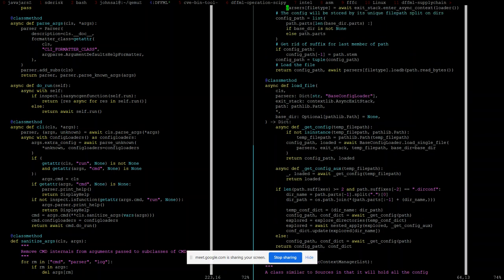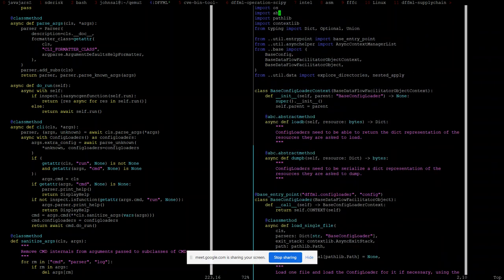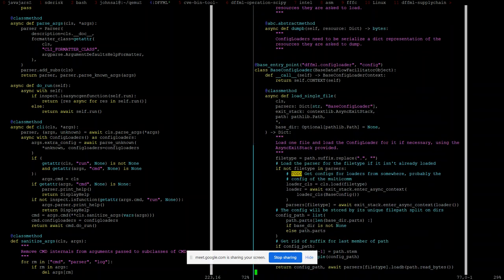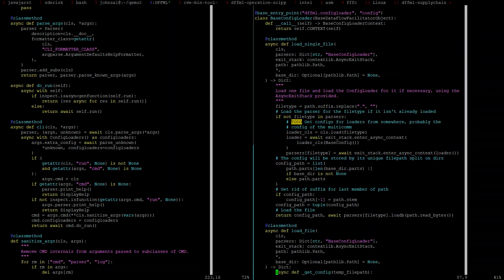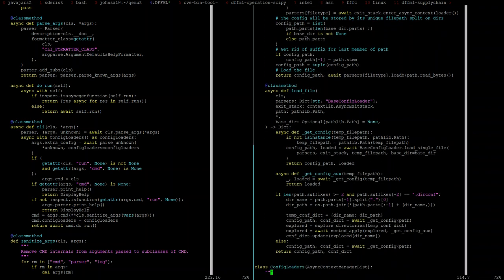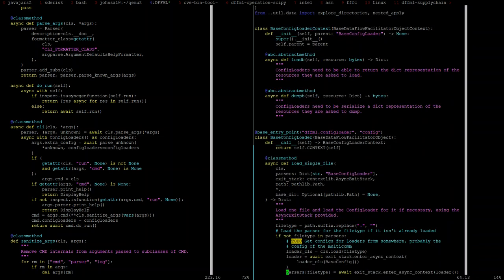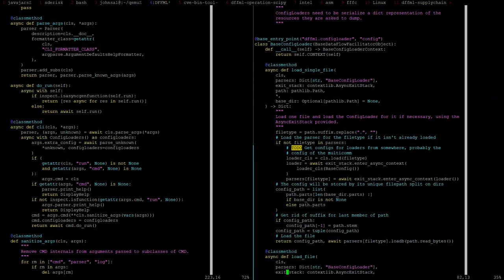There's load single file. Yeah, I think we're going to need to implement support for what if there's no extension on the file, and provide a parameter for that. If we are looking at dev standard in, for example, base dir is going to be the current working directory, or I guess it already probably defaults to that, doesn't it? Base dir equals base dir. Load file, base dir.